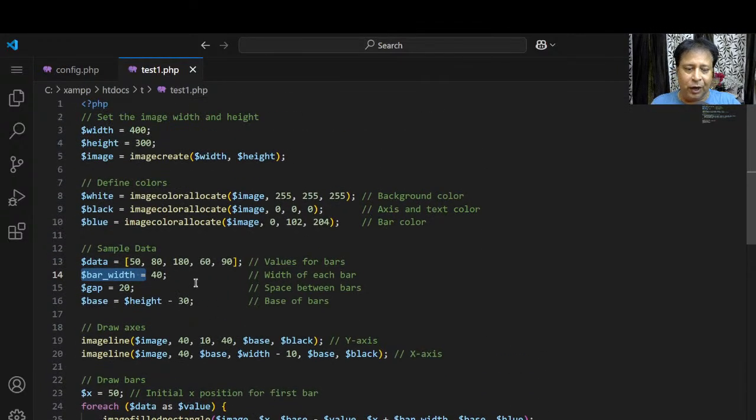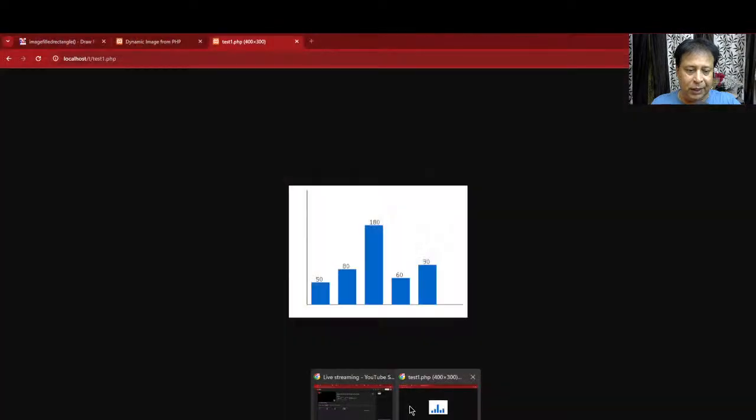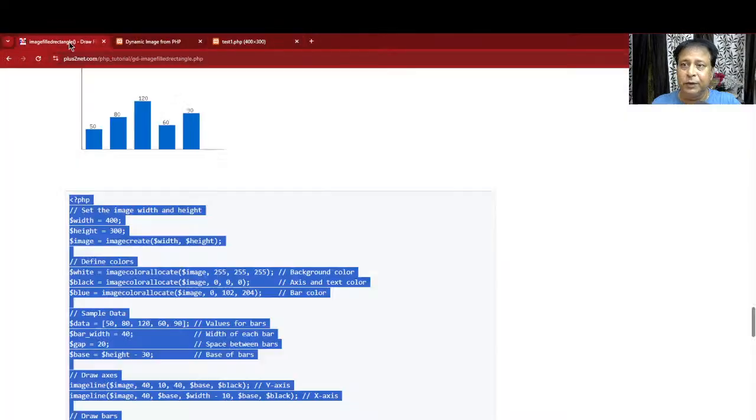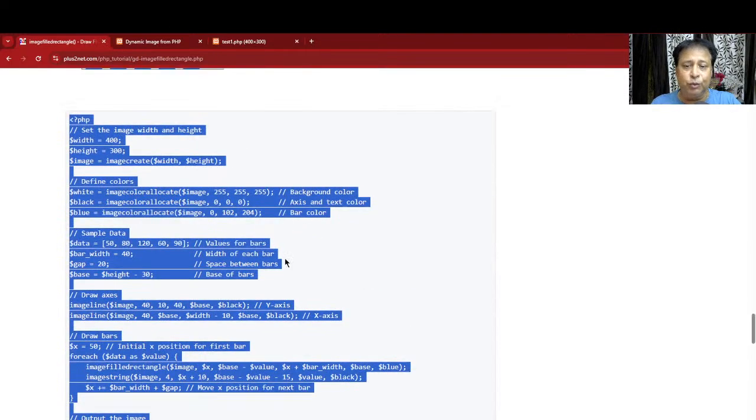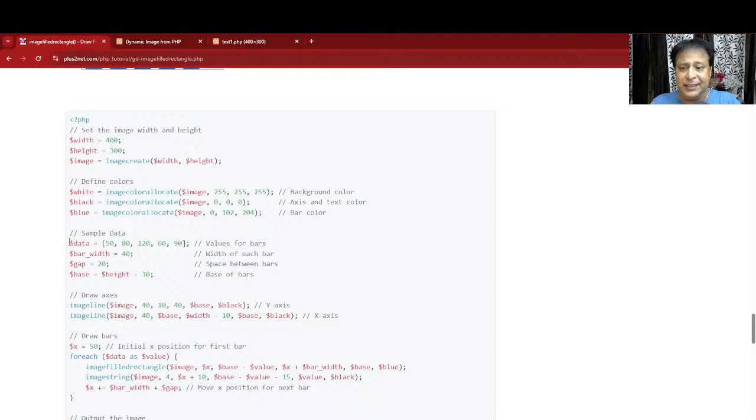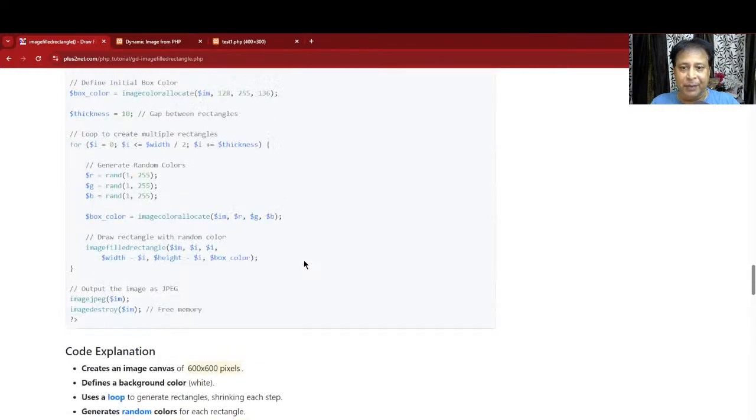So this is all about this particular one. You can see image filled rectangle. Below that we will be adding how this data can be taken dynamically. You can see this data is here, it is this array. This array can be taken from a MySQL or SQLite database or whatever it is. Ultimately, once the data comes to our script, the source can be anything, and we can generate the graph dynamically.